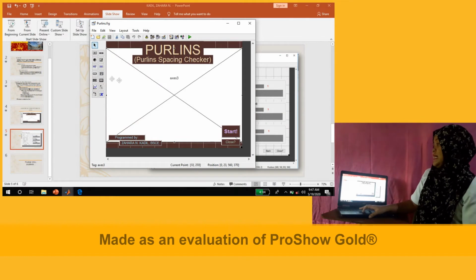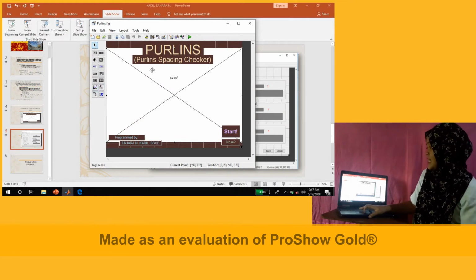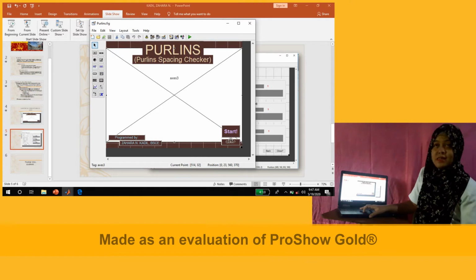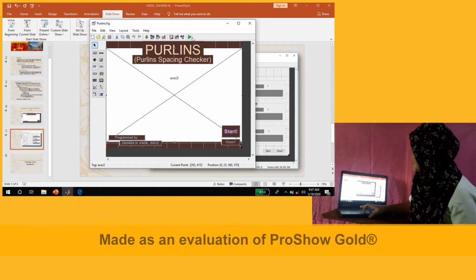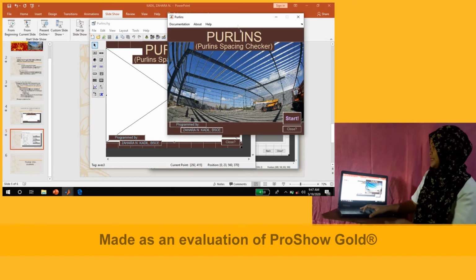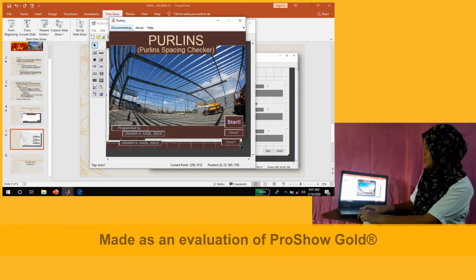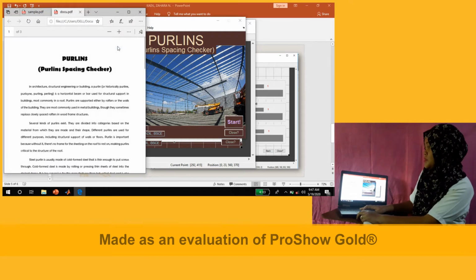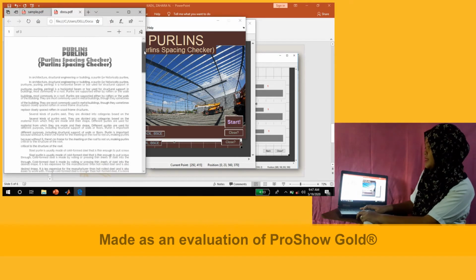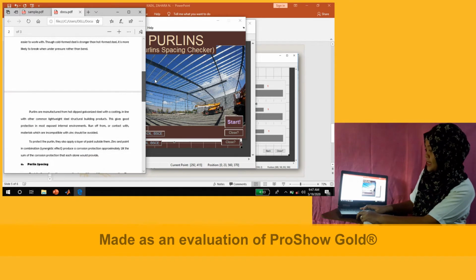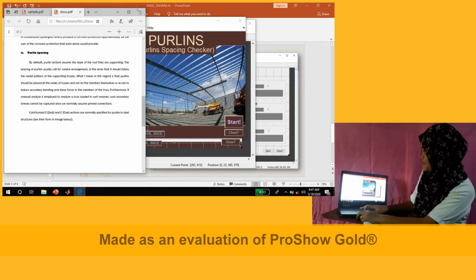So, as in the presentation earlier, this is the first interface that we used. Here is the title of our program, the name of the programmer, and the start and close buttons. So, let's try to run this. There it is. As you can see, there is the documentation at the top, the about, and then the help. Documentation has the documentation regarding the Purlins. So, it is quite long.